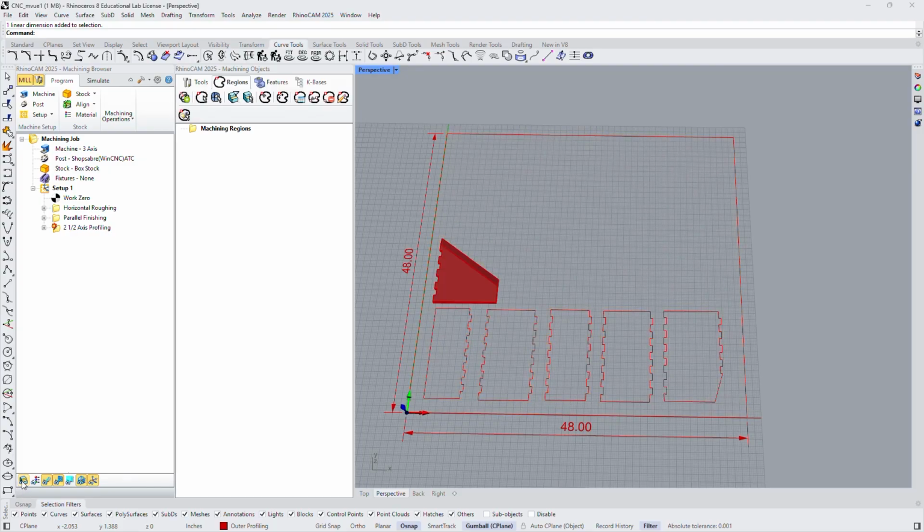I can actually hide the stock box for a minute. I'm going to hide this object as well. Okay. So machining regions are predefined regions where we can specify the location of the tabs or the anchors that will connect a piece of geometry to the surrounding board.